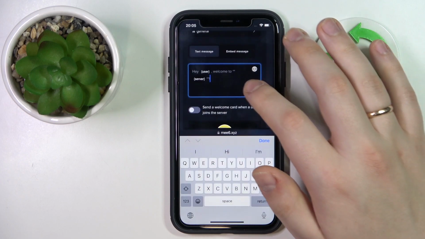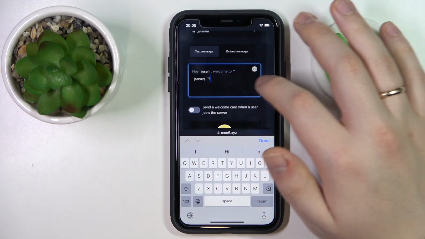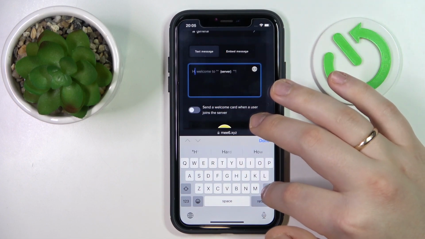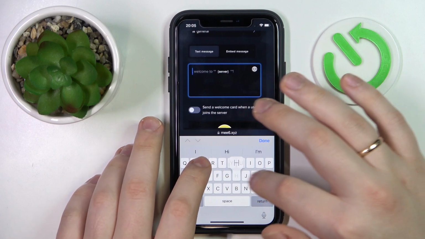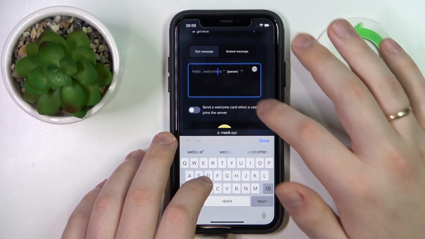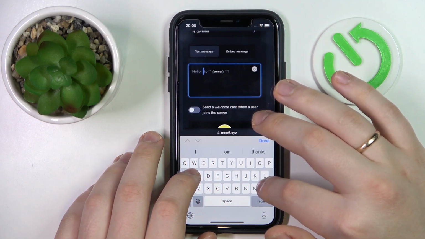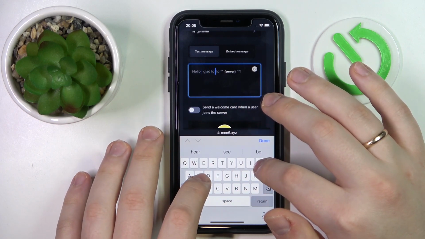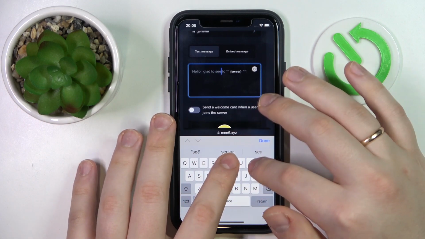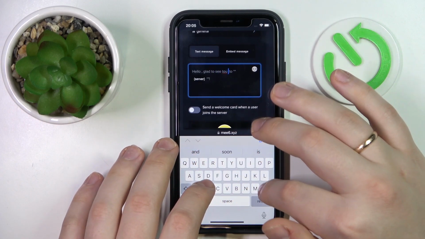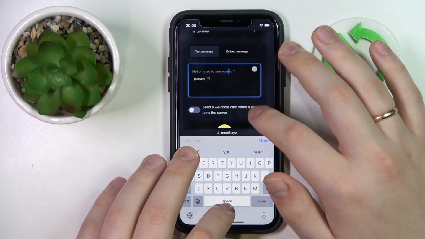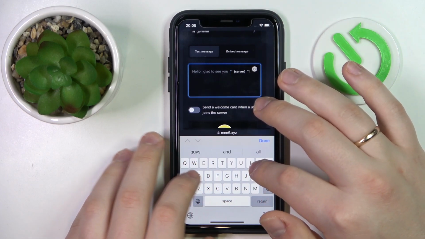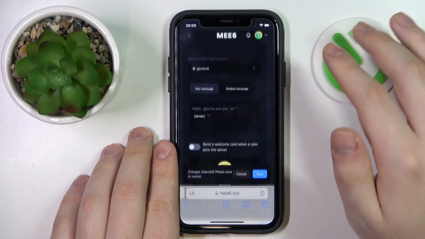and enter the desired message. So I'll slightly edit it. So let's say hello, glad to see you on server.